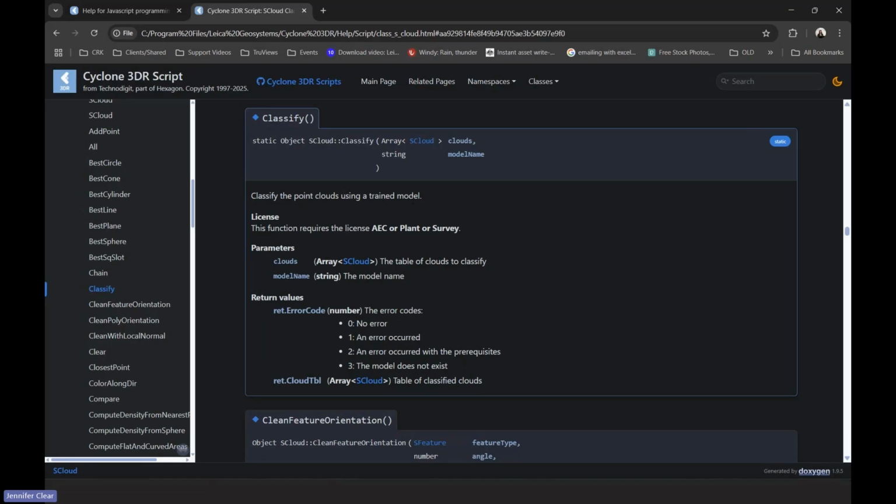And here, what we have to read, this is the declaration of the function. In the parenthesis is what the function needs as an input, and then this is what's going to come out as an output. So you see the detail here. As input, we need a list of clouds that we want to classify, and we need the name of the classification model to use on it.